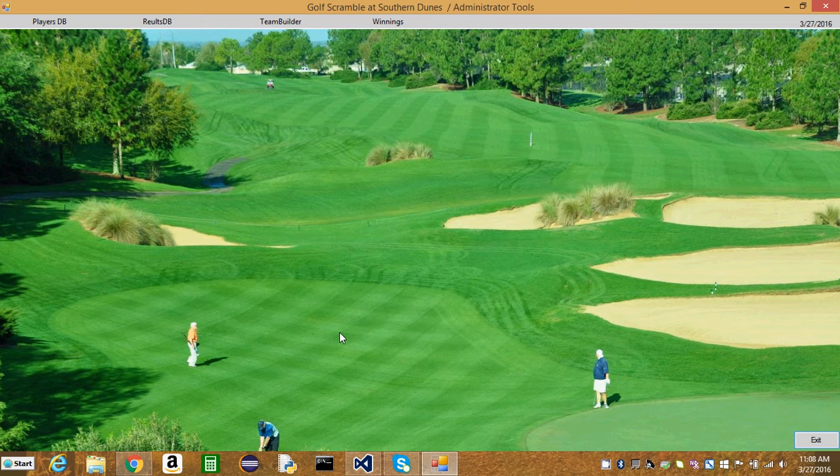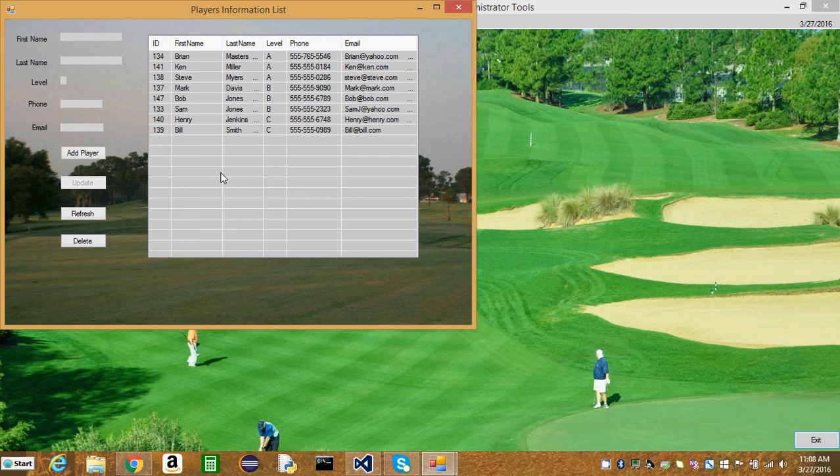Now, these results are maintained throughout the season, and at the end of the season, the players in each skill level with the most winnings will receive Player of the Year awards. So what this app needs to have is a team builder, a record of winnings and results, and a player database that will keep just common information about the player.